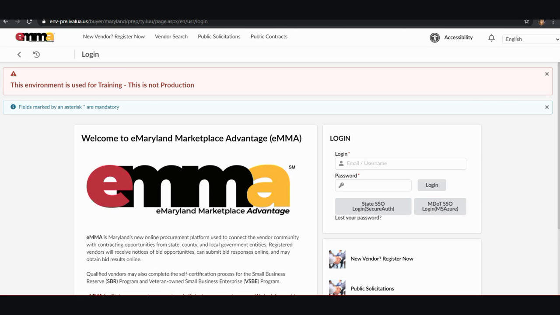All of the QRGs for the EMA system can be found at procurement.maryland.gov/EMA-QRGs. This QRG has been created for procurement officers and buyers who need to review and analyze vendor responses in EMA. Please note that you can only open sealed vendor responses after the due date has passed.